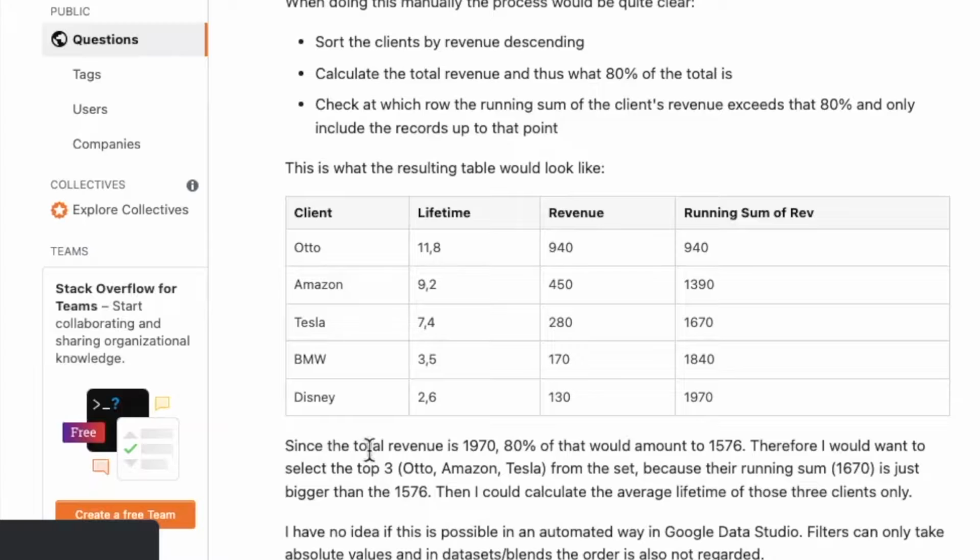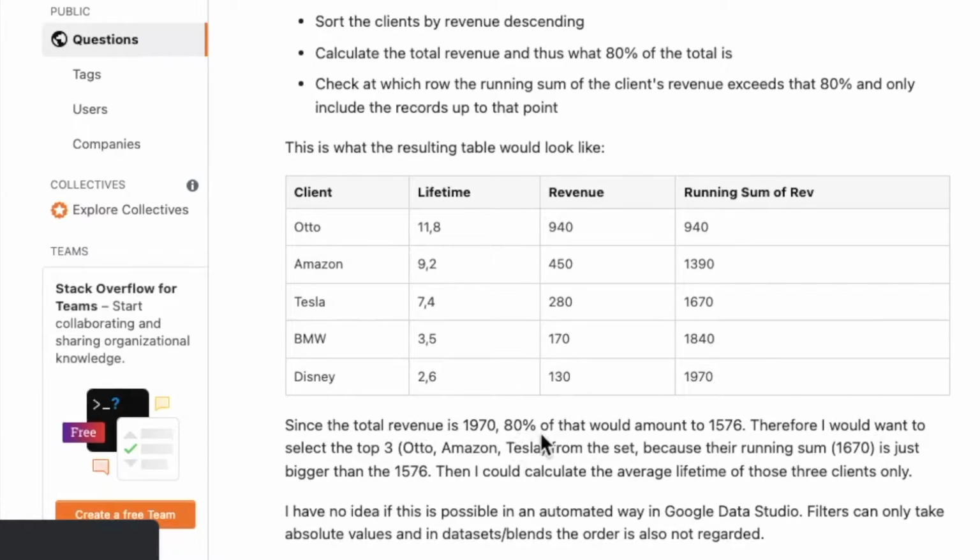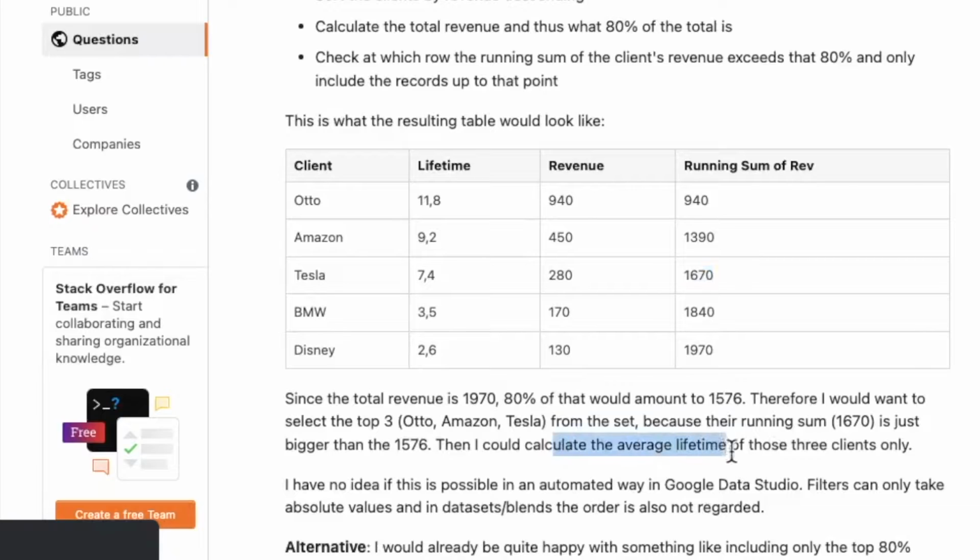Since the total revenue is 1970, 80% of that would amount to 1576. Therefore, I would want to select the top 3 from the set because their running sum, 1670, is just bigger than 1576. Then I will calculate the average lifetime of those clients only. I have no idea if this is possible in an automated way in Google Data Studio.